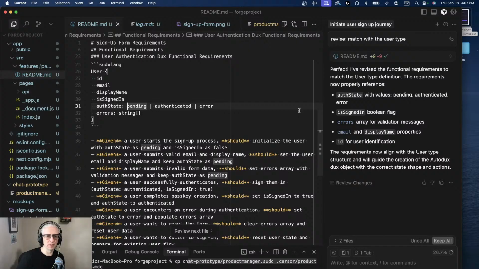Oh, and we may not need error. We can just use errors. We could call this auth errors, like that. Yeah, auth state, auth errors. That's cool. Pending, authenticated. Let's do anonymous as well, because maybe they want to get a free taste before they check out, before they sign up with the app.